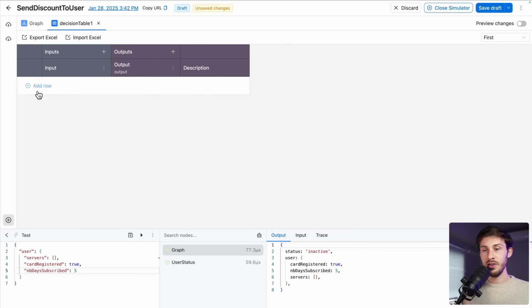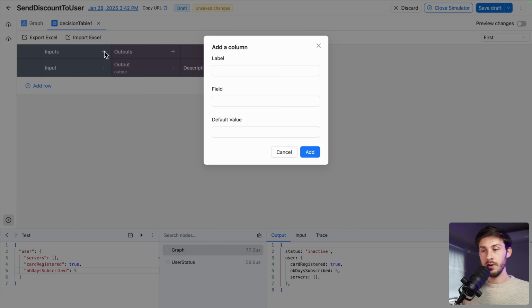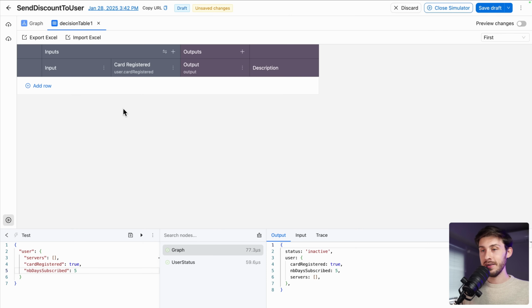Then in our decision table, we need to add the different inputs that will change our decision. So let's add one, and it will be card registered. The field will be user.cardRegister. And you can see we have the auto completion because it detected it from our data. Okay, we can add it. And the second one we will need.